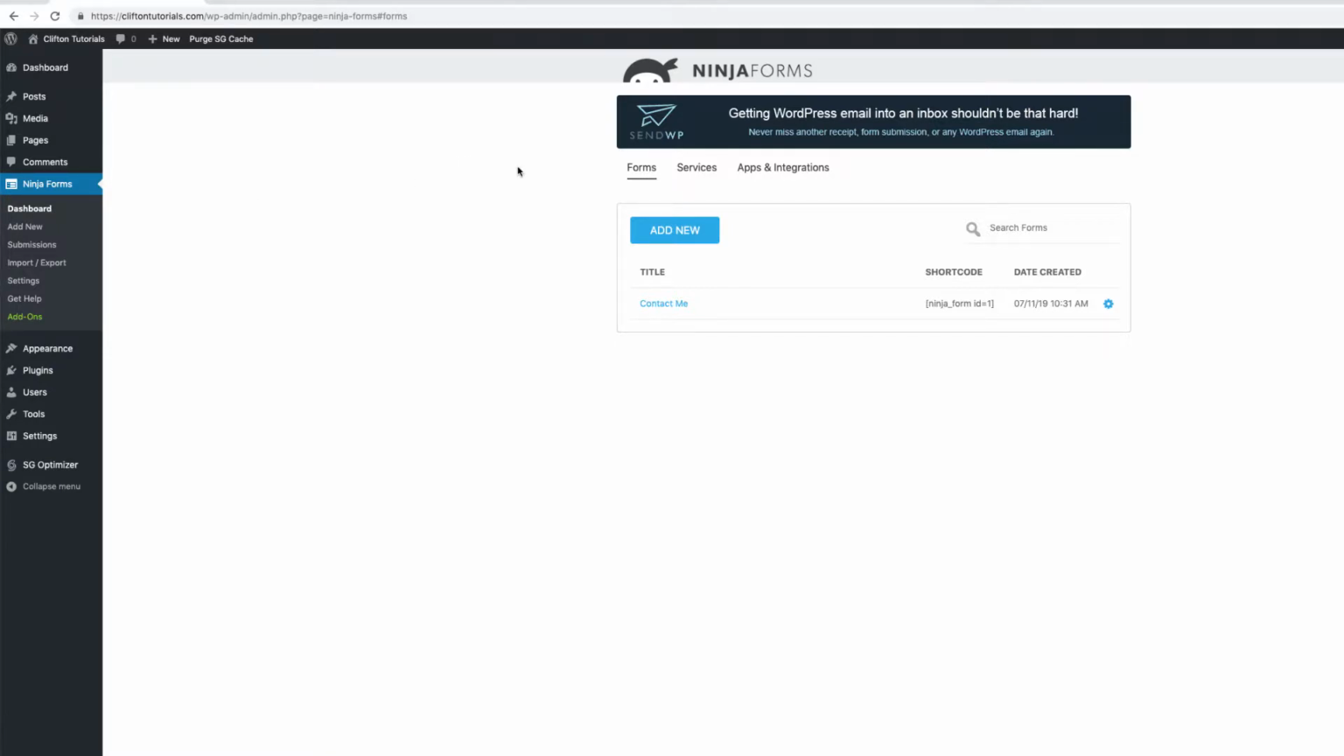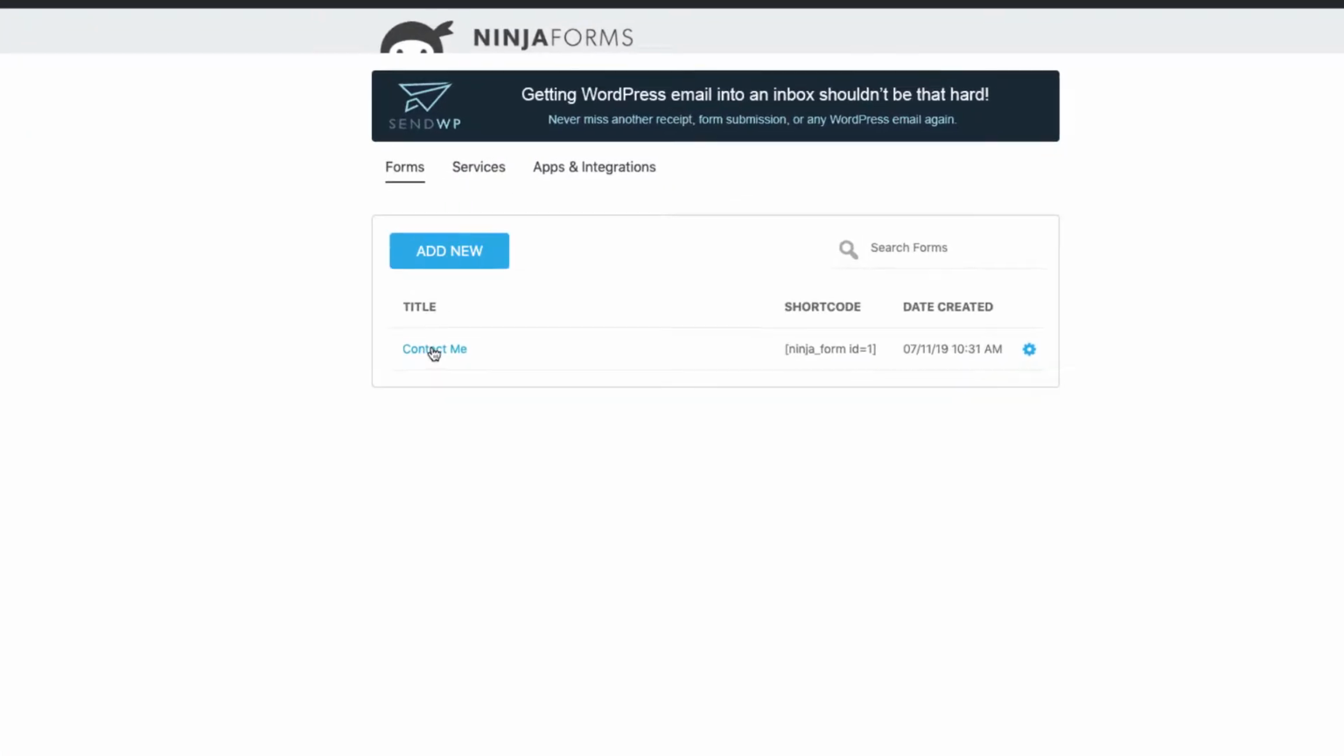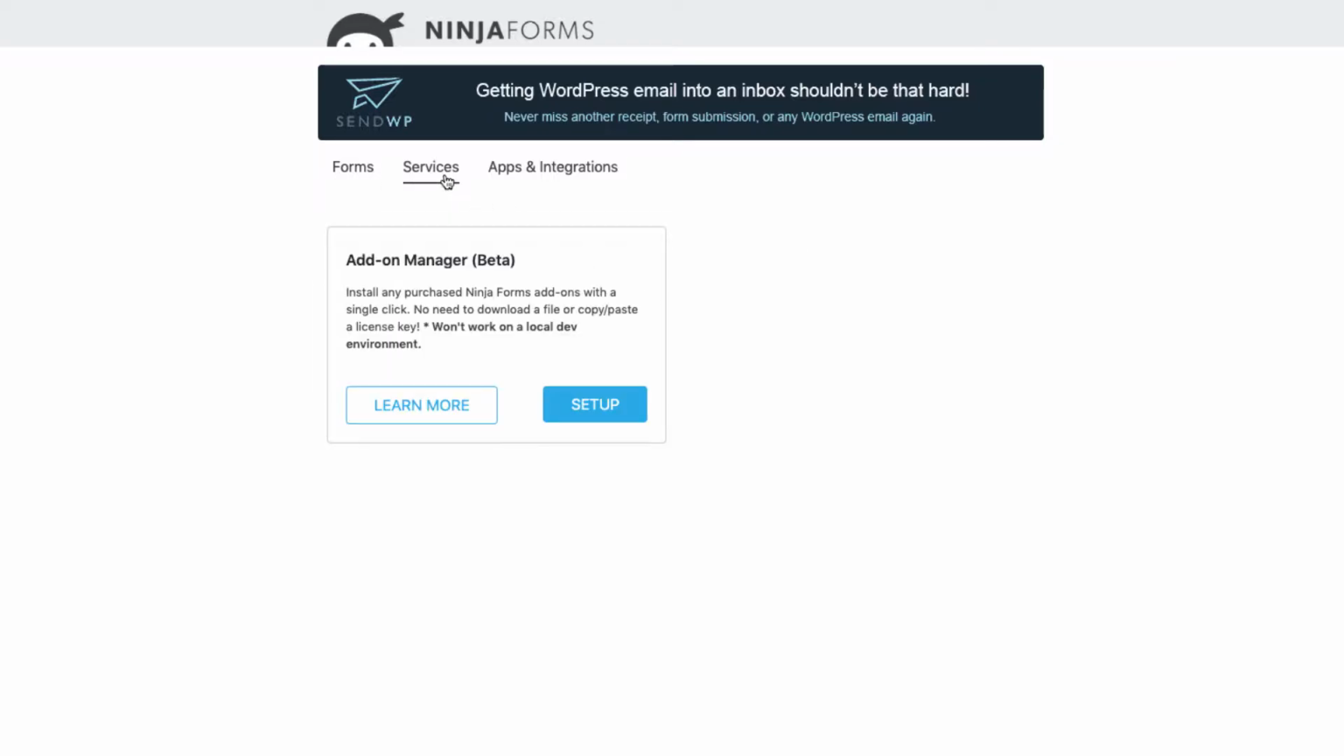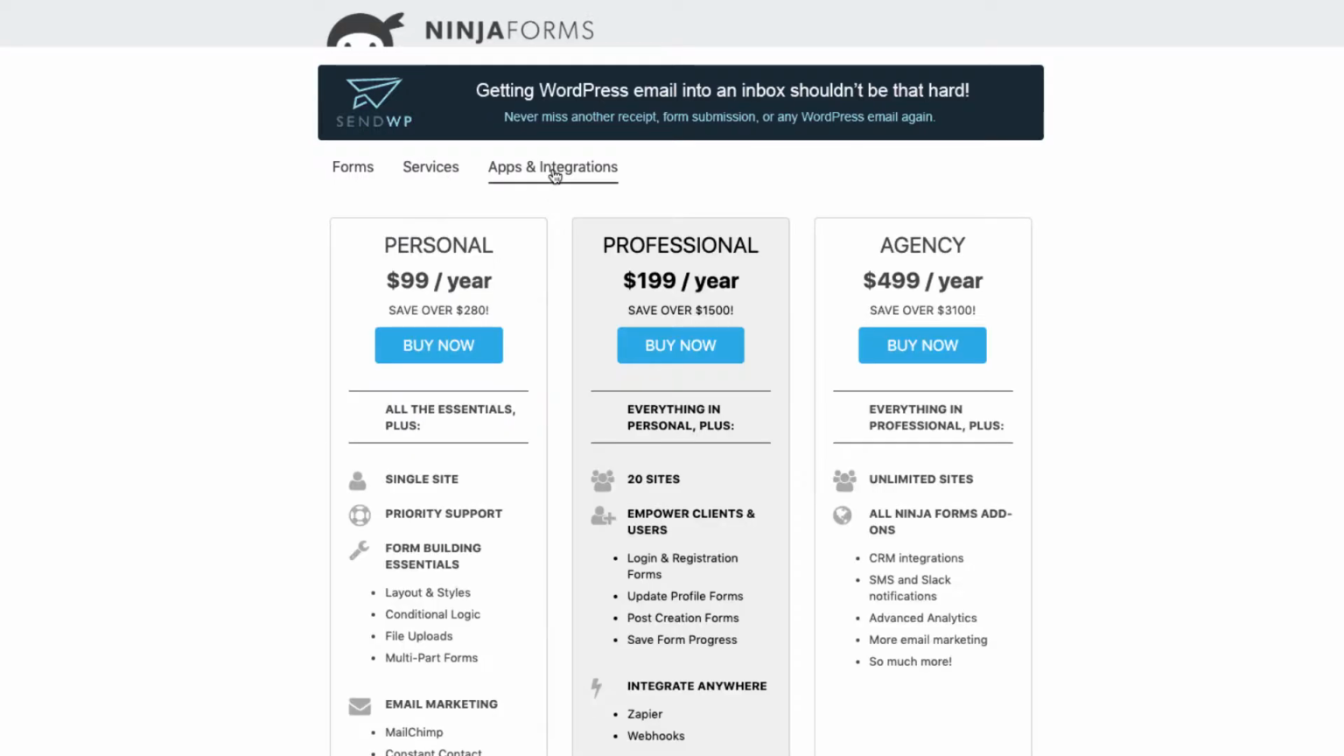So when we come to the dashboard, we can see here that it gives us the ability to add a new form. They've already created a form for us that is a default form. You can see the short code for that form to embed in your page. And then there are also additional tabs here. So there's some services here where you can add more add-ons, and here are some apps and integrations that you can make.